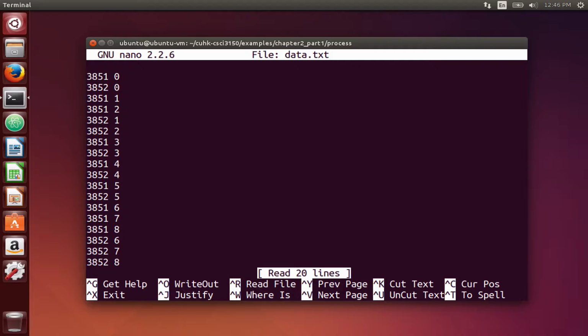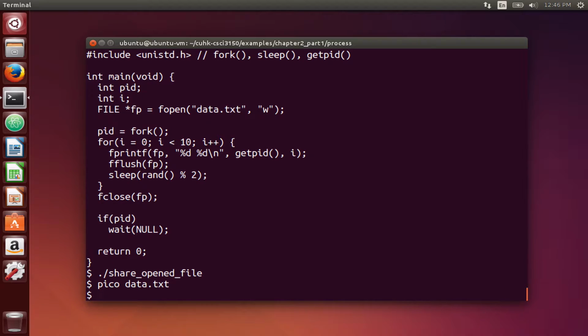How many lines? Yeah, it's written there. Okay, 20. Why do we have 20? Take a look at the program again. It seems to be stupid.